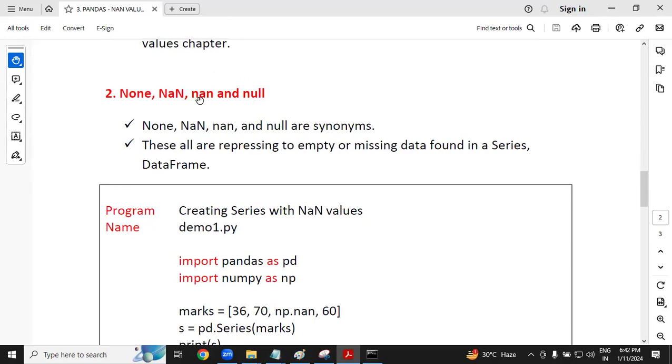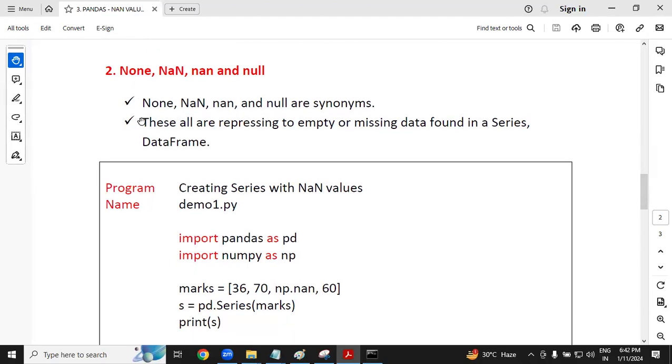If anyone is coming from a NumPy background, like previously you already know NumPy, then NaN, then Pandas, then this is Python. I hope you already know actually. These are all similar names. These are all representing empty or missing data found in a Series actually.